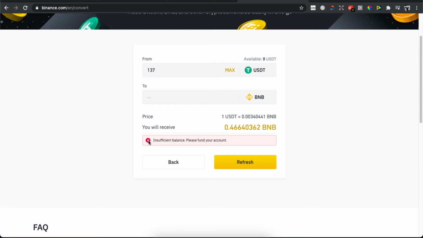So for me, as you can see here, is an insufficient balance because there is no money in this account. But basically then you need to press Convert and you will get your Binance coin.